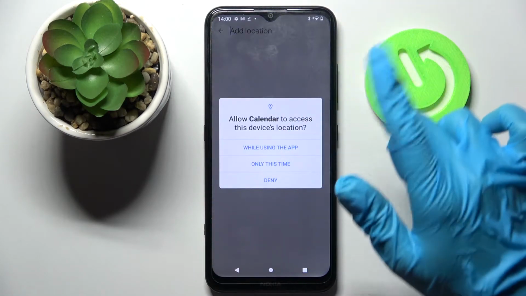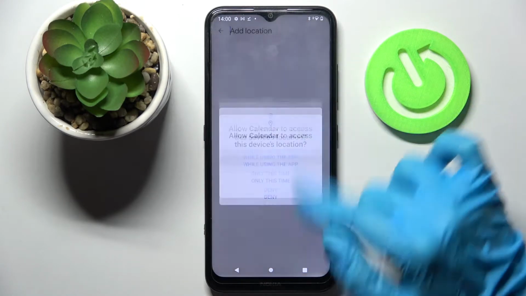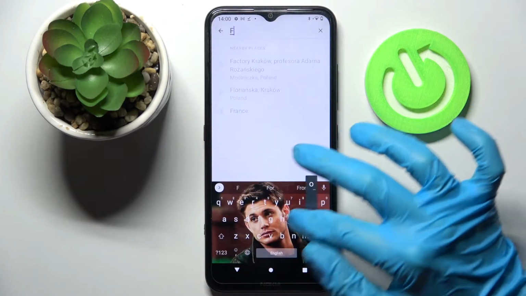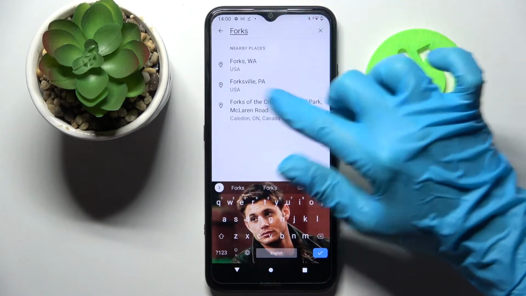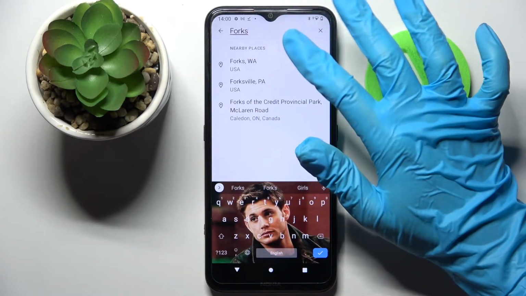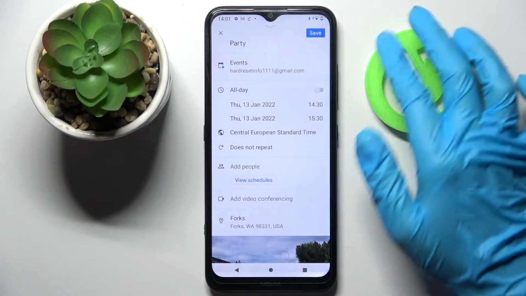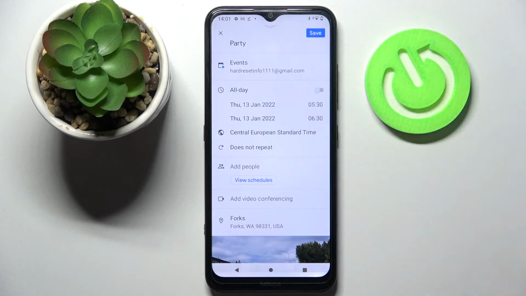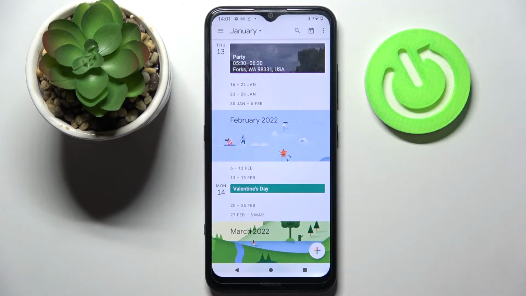by typing the address over here, but firstly you need to choose while using the app or only this time. I will go with folks, so now when I type it in, I need to select the best one, the correct one actually, by tapping on it. And you can also, for example, choose starting hour and ending one. When you're ready, choose save at the top right corner, and as you can see, my event was successfully created.